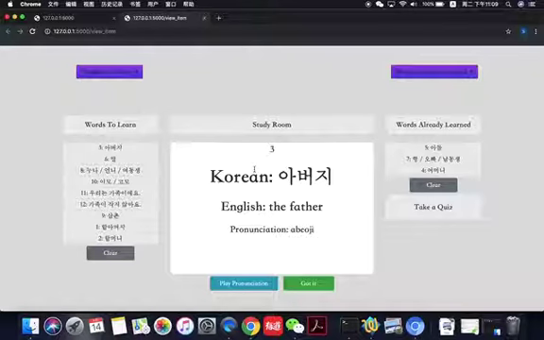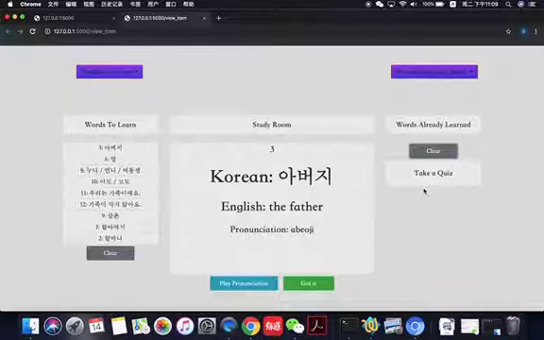And if I made a mistake, I want to clear some part of it. Say I would like to clear the word already learned list. So I click clear.